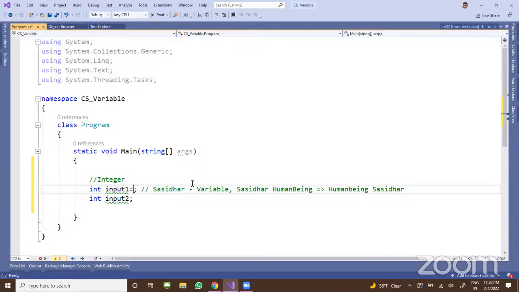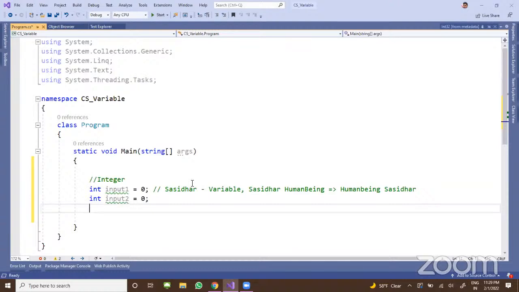Say for example, here I am saying input 1 equal to 0, input 2 equal to 0. Like this I can assign some values. So what happened? Now input 1 and input 2 are assigned with some values. Now let's try to code.